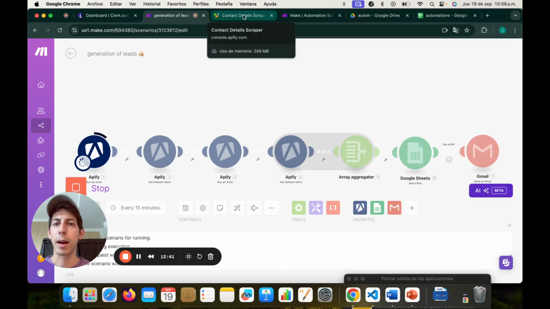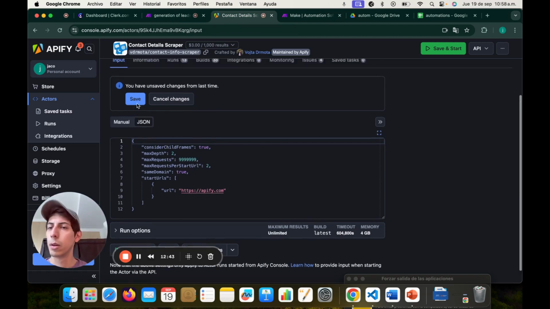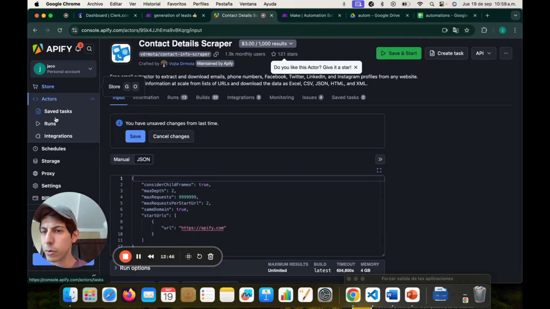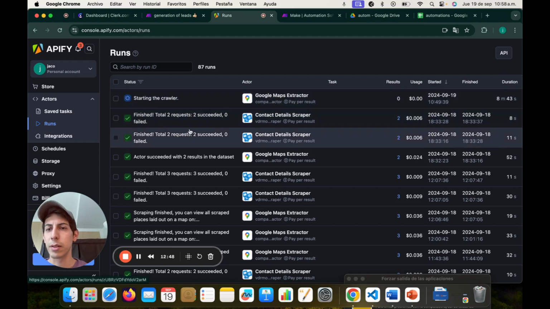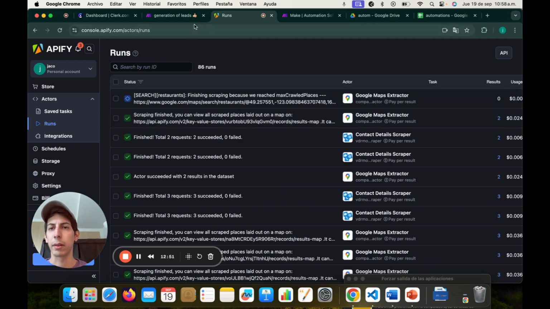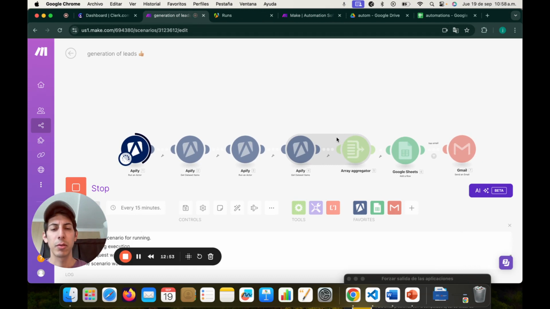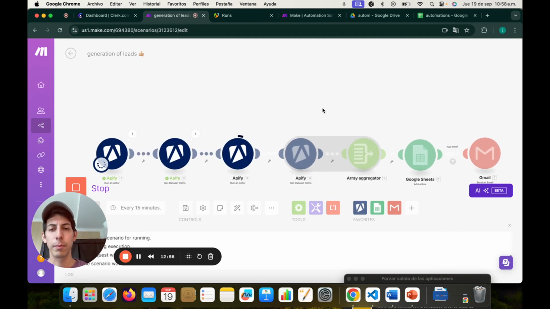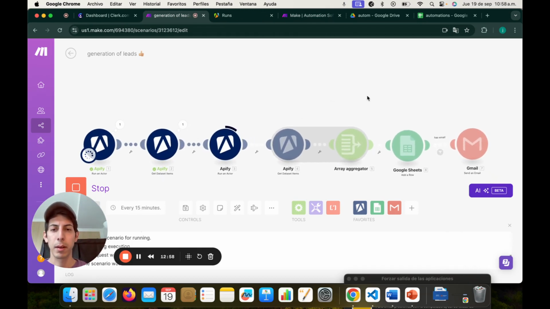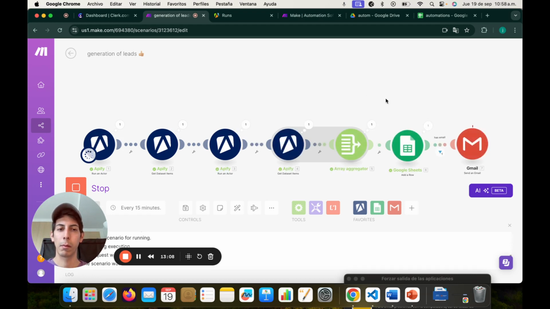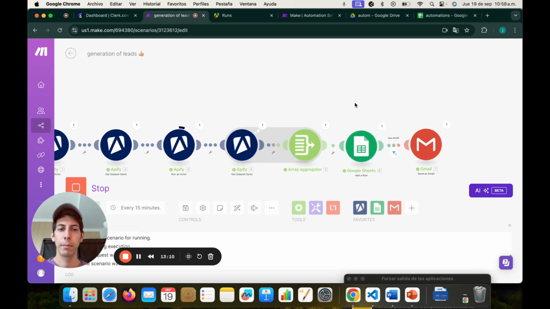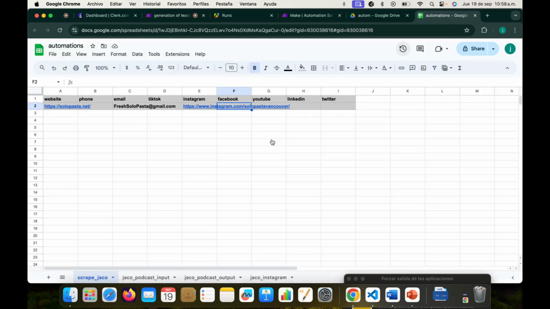and as we can see, we go to the Apify page. You go to runs, and as you can see, it's starting the crawler. Perfect. It's running. Let's wait for it. Okay, as you can see, you already have the information.